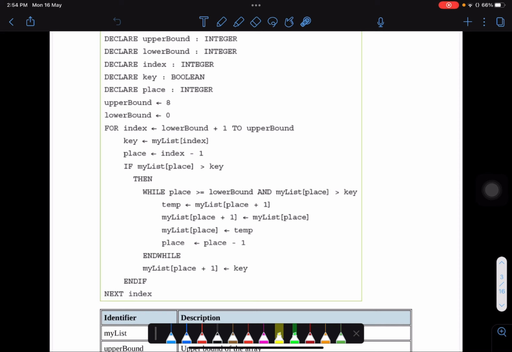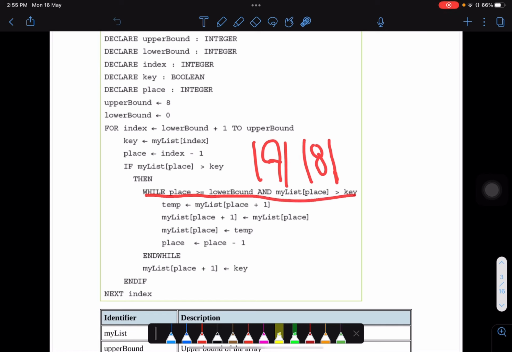Now we assign place to index minus 1. So place would be assigned 1 basically, because we're starting from the second, right? So second minus 1 is 1, so 1 is assigned to place. Now if my list place is greater than key, or in other words, if we have 9 before we have 8, then we execute this while loop.